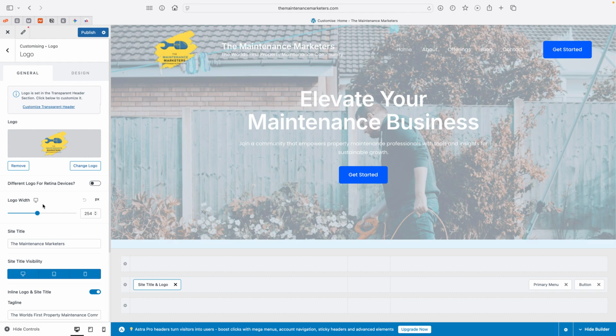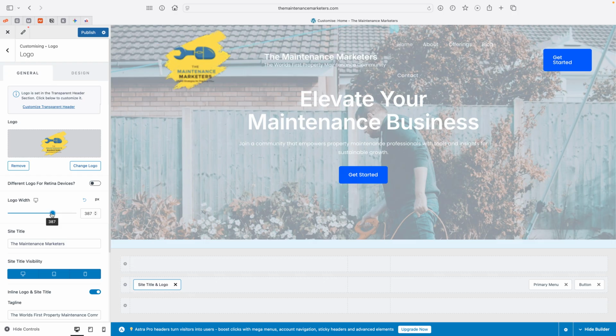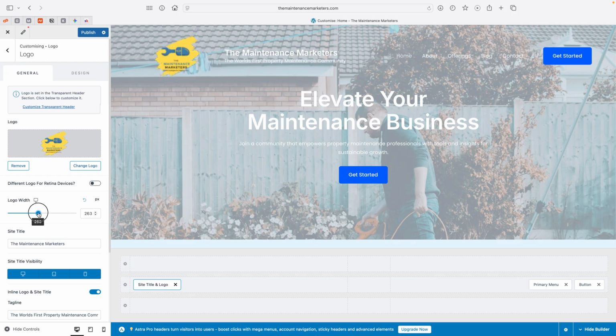Different logo for retinal devices, just leave that as is. You can change the width of your logo here, which makes it look even worse. So we'll just go for something like that.